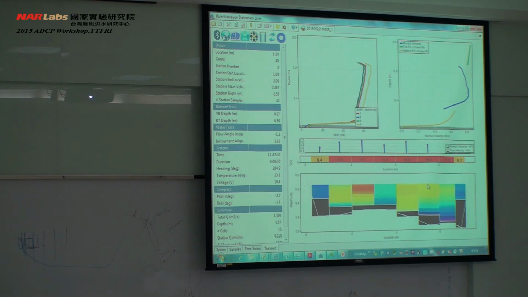Having done the moving boat method, we knew roughly what to expect. We could have put that in, and we could immediately have seen that the ratio of the total discharge is about 50%. That's the comparison with the moving boat.